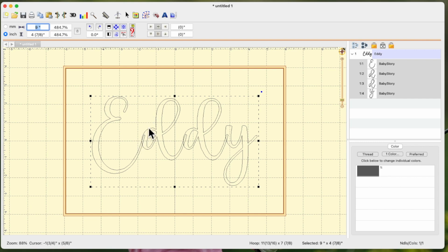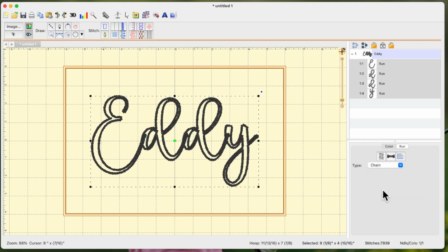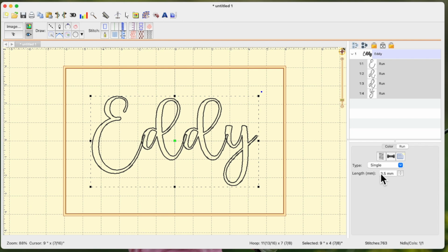So this is basically just an outline. It's not stitches or anything at this moment. So to make this now into stitches, I'm going to come back to the create icon and left click, and then from here you use these boxes here. If I click the first box, that is just a straight run stitch. And from here, you can choose whether you want to make this a double stitch or a bean stitch or a chain stitch. I'm just going to put it back to single for now.